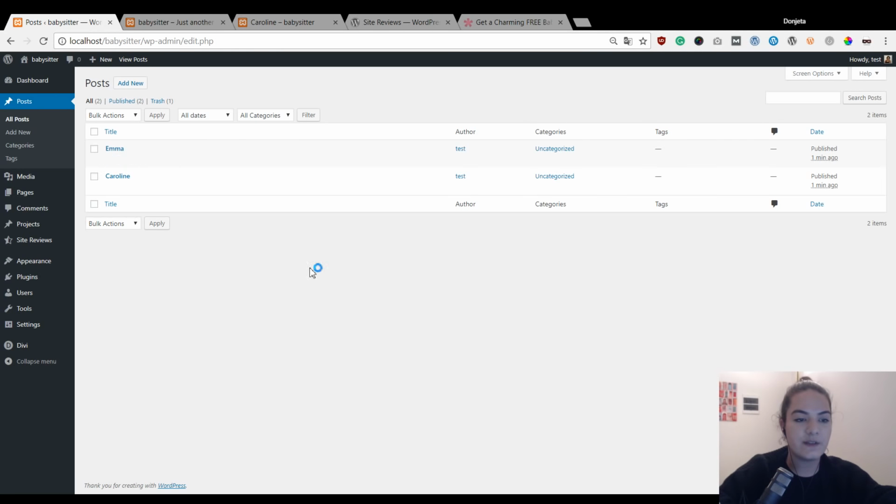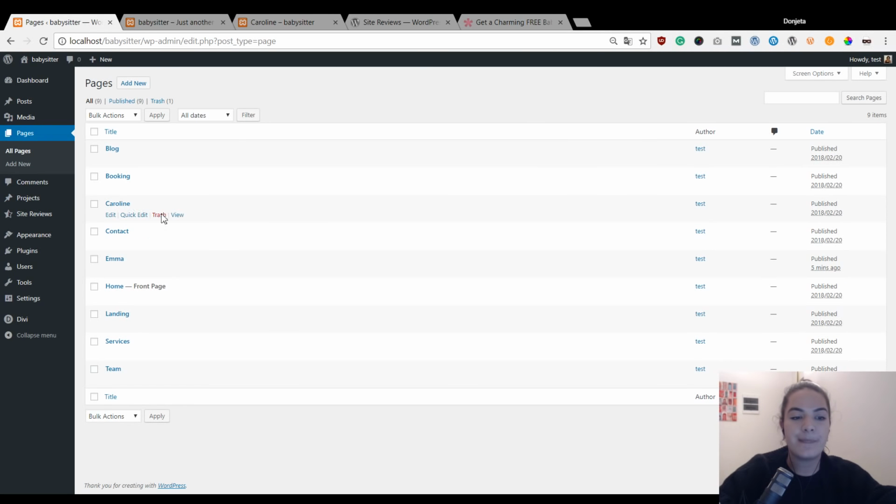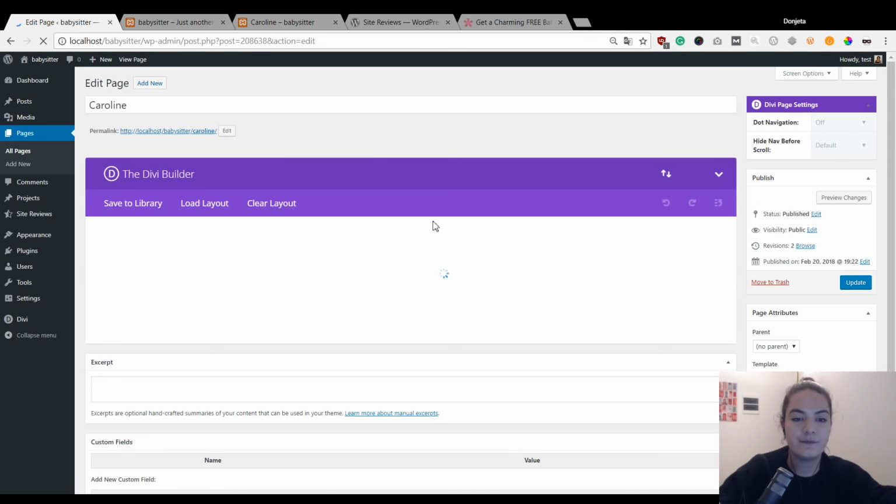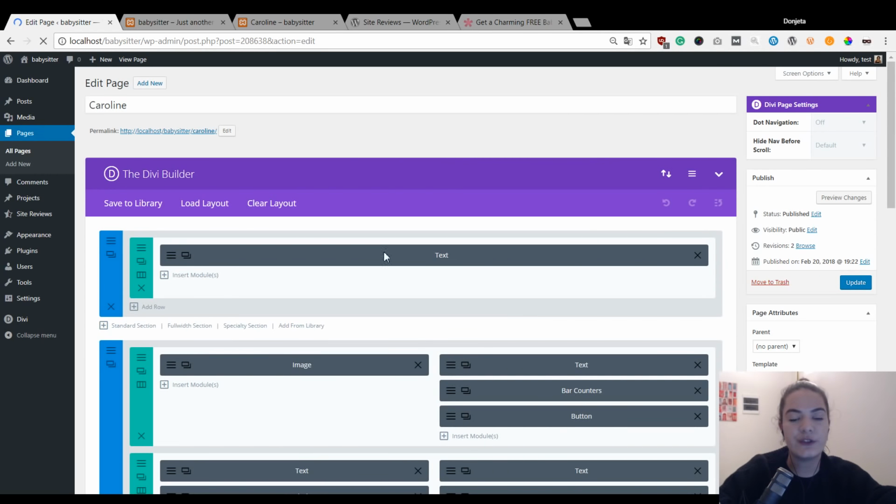All right, so I have these 2 different posts over here, and the next thing I'm going to do is add the recent reviews and the submit form to the 2 different pages. So I'm going to my pages over here, and I'll open the Caroline page first. And to add the shortcodes, you will actually need to use the backend builder because it makes the icon show up, which it doesn't with the visual builder.